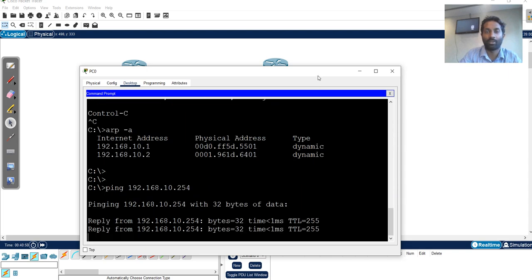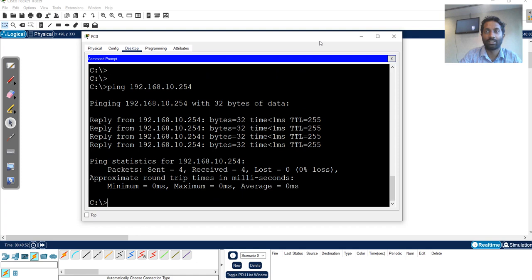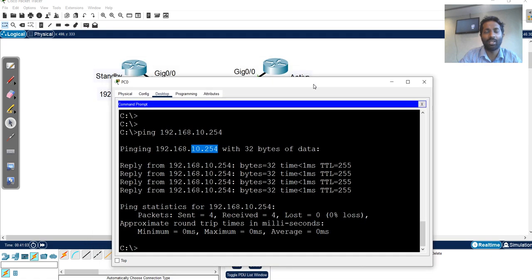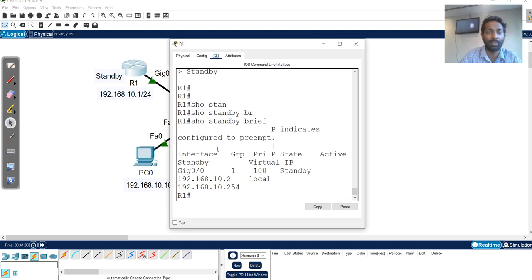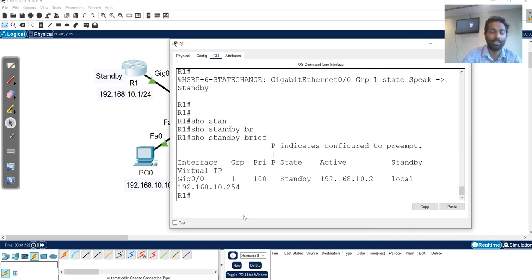Let's see what happened. That is success. That communication is success, right? Fine. Now 10.254, it is reachable. Now actually I need to know who is going to respond for this, right? For that I am enabling the debug command, right?